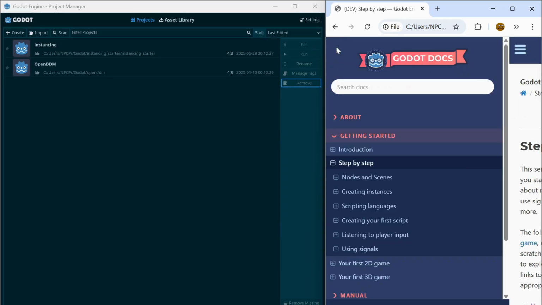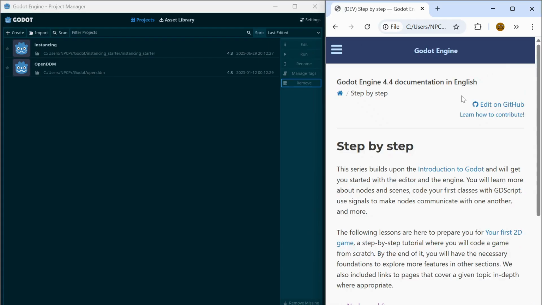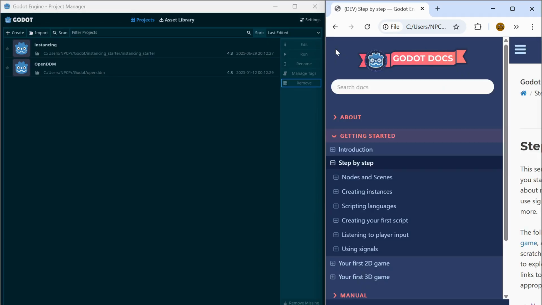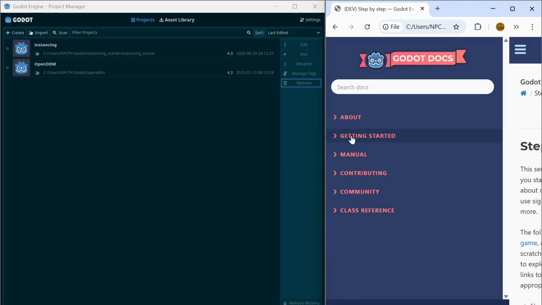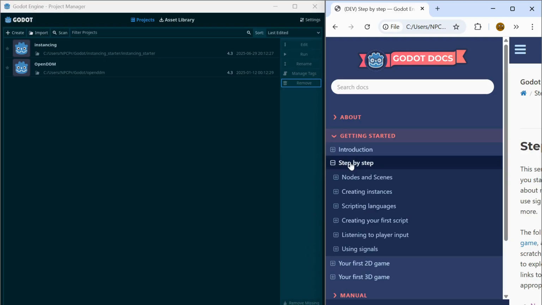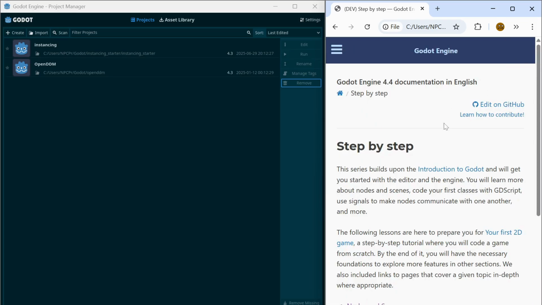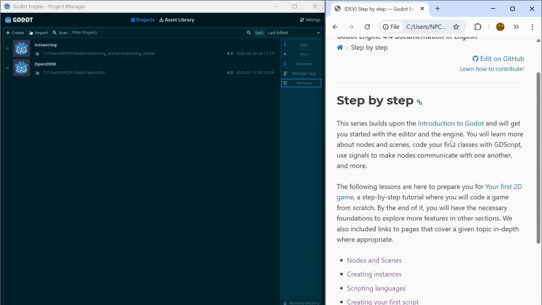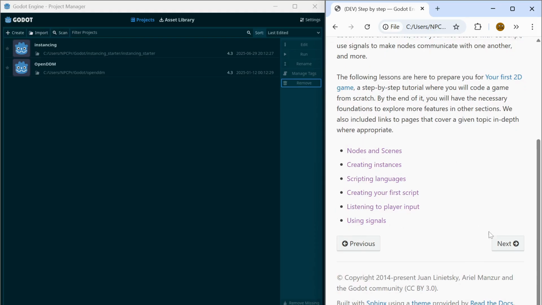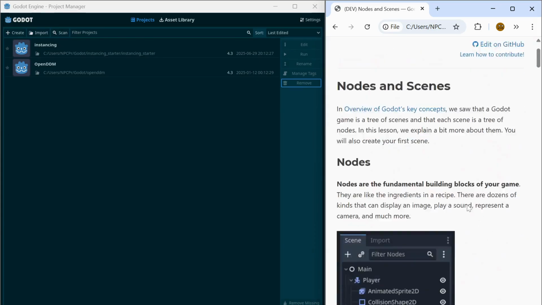Here I'm going to be going through the Godot documentation, beginning in the Getting Started tab under Step by Step. You may want to, before this, go ahead and read the About and the Introduction, learn how to install Godot, some of the basics, some of the terminology, and we're going to be beginning this episode with the nodes and scenes.